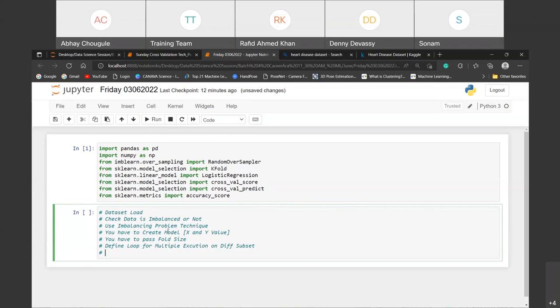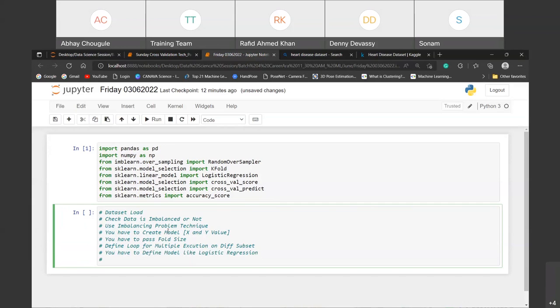And then after defining the loop for multiple execution on different subsets, you have to define a model like logistic regression. Then you see what I'm saying. These are the steps that we are going to work on, right? You have to define a model like logistic regression. Then you should train your model.